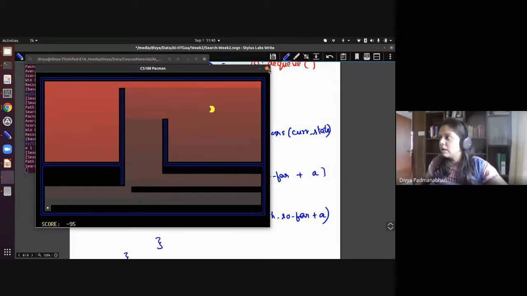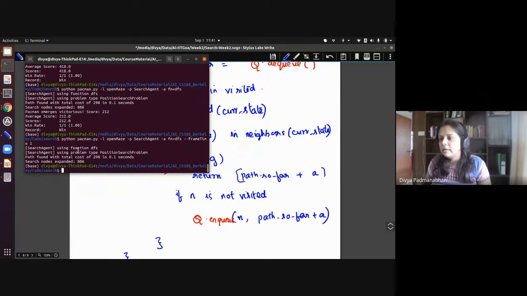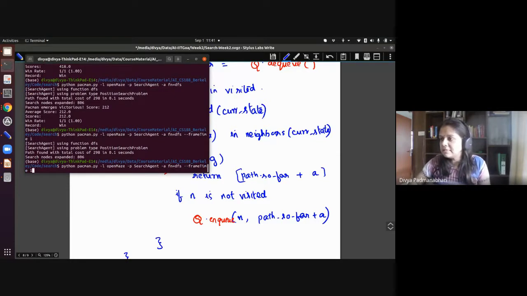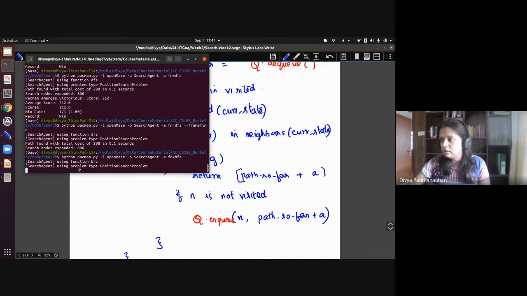Okay, so I will just close this one. Anyway, you get the picture. It does a lot of loopy turns, and even here it does loopy turns. Till the very end, it's doing loopy turns. The cost it had was something like 298, so it was a long path. Now let's see what BFS does. I will just run it first quickly so that you can see.